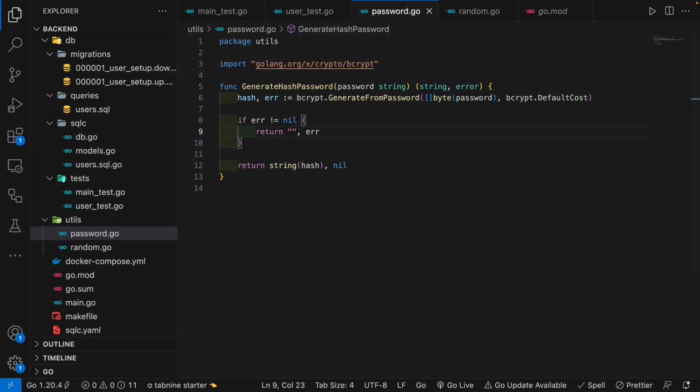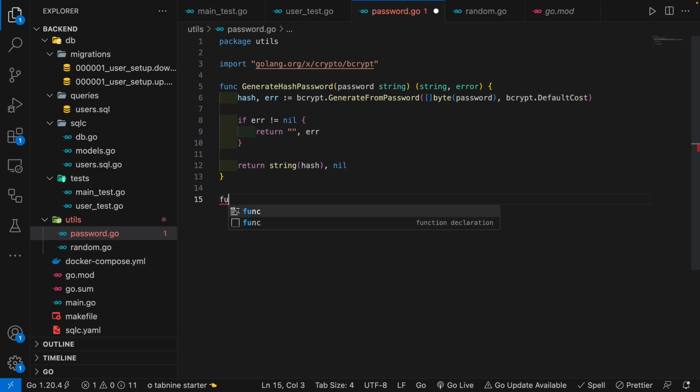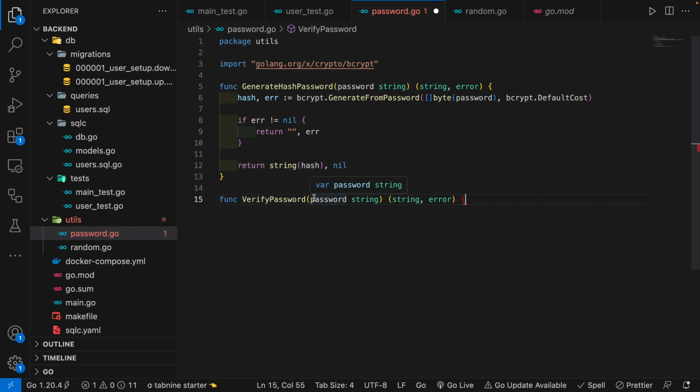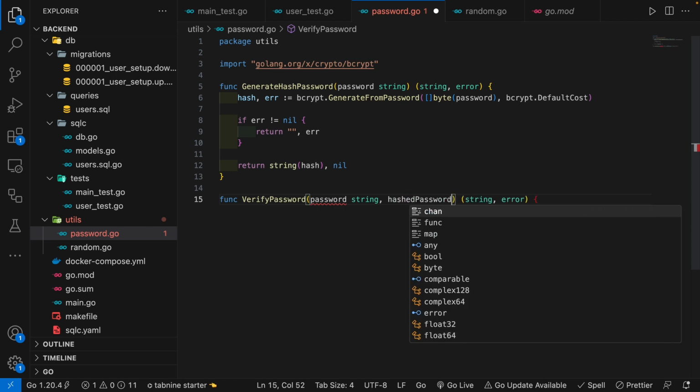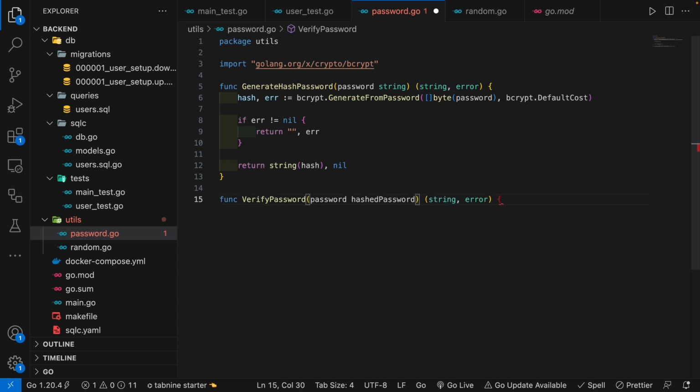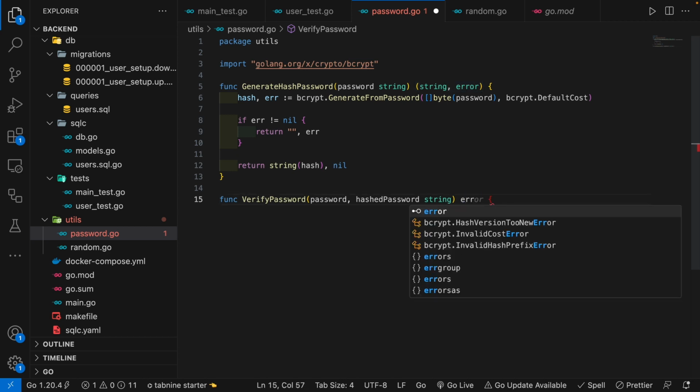All right, so this is the function to generate a hash password. Now we need a function to be able to verify our password. Again, it's going to be quite straightforward. So we have function VerifyPassword. It's going to take in the password we're trying to verify as well as the hashed password. Since both of them are going to be strings, we can combine them together. So we can have password, hashedPassword of type string. Those are some of the concepts in GoLang. And for this, we are only going to return an error if it exists.